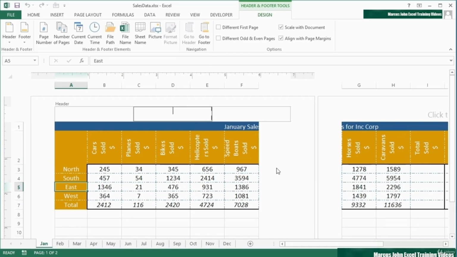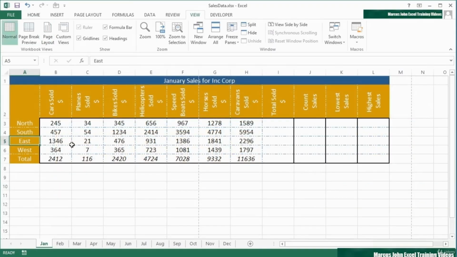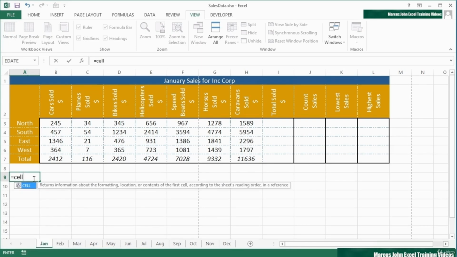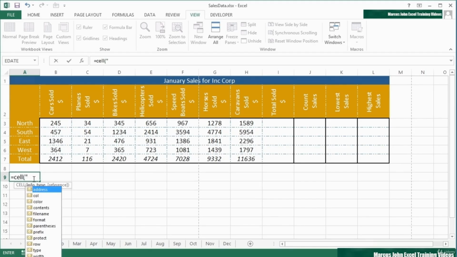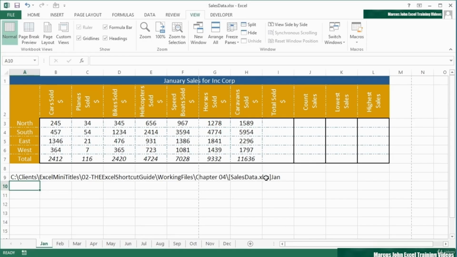However, if what I want to do is not place it in the header, but in a cell on the sheet, so if I click and go back to View, Normal, then it isn't so easy. We need to do some manipulation. First thing is I can get the full path, which includes the file name and the sheet name, by going to equals CELL, open brackets, open speech marks, filename, close speech marks, close brackets, return, and I get some of what I'm after.